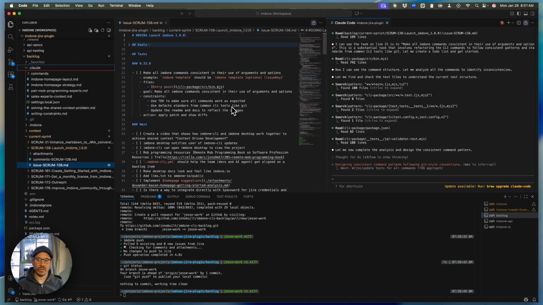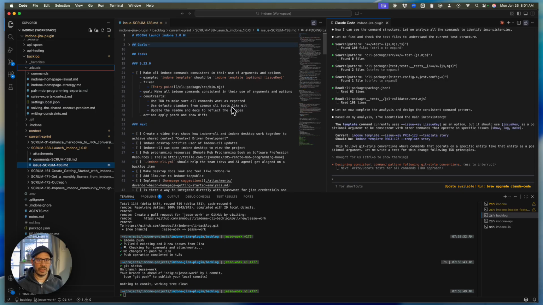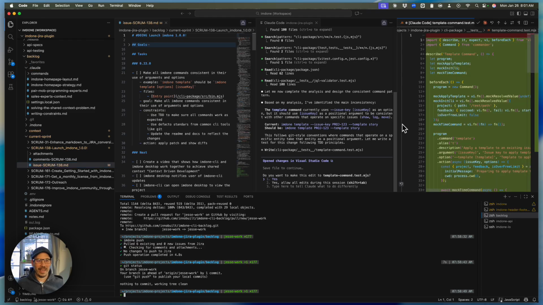And I've given the instruction to apply a patch and show diff, so it's going to show me in VS Code before I accept things. So, yep, it did see that it's using this issue key option, and that doesn't make a lot of sense. If you're going to apply a template to an issue, you know the issue. Why do you have to add the extra issue key stuff? Okay, so we've got this guy.